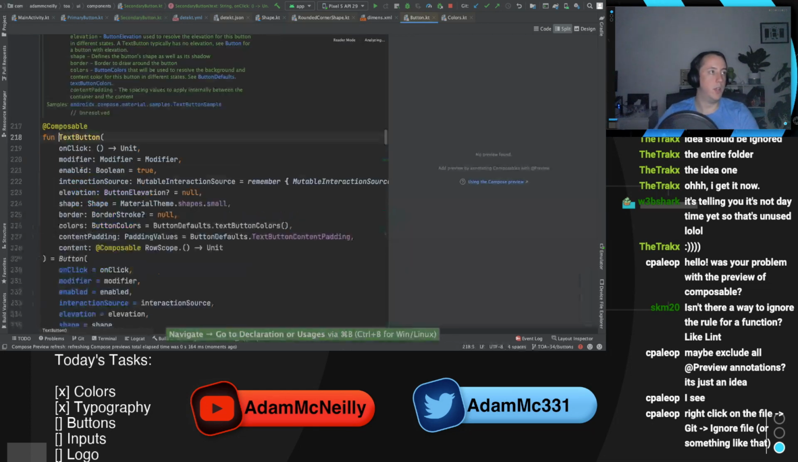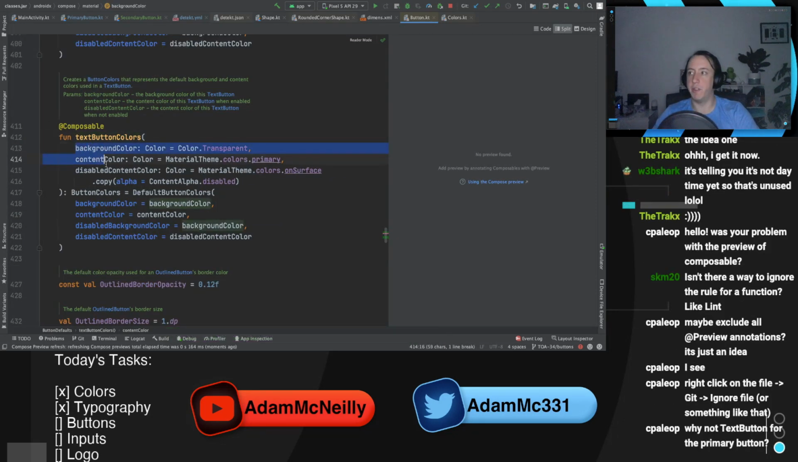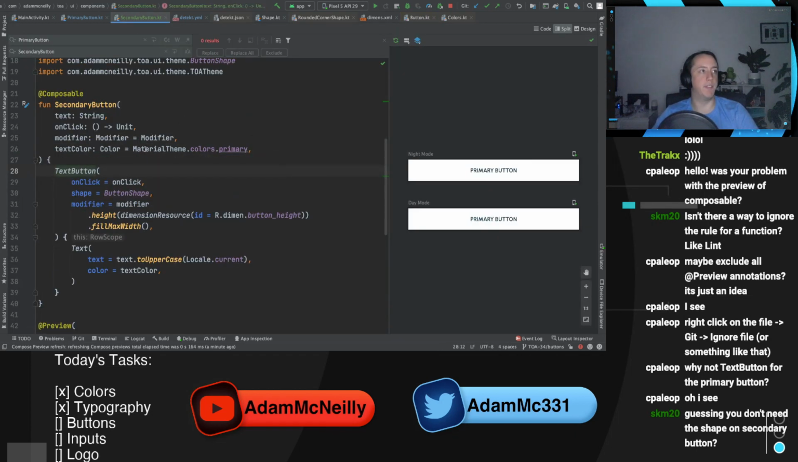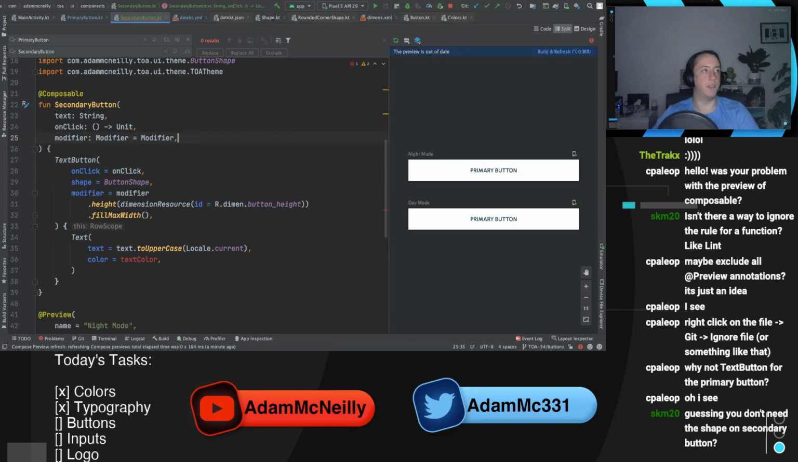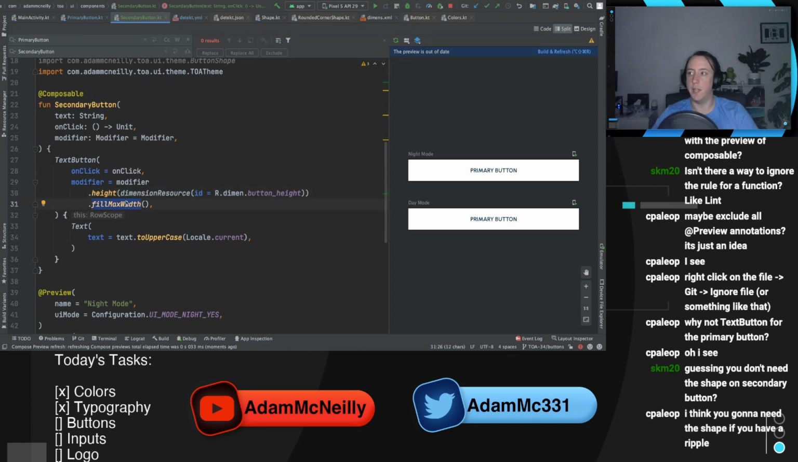Right, so let's look at text button. There are text button colors, which have also the same, why not text button for primary? Because I don't want a transparent background. For primary button, I want the colored background. But I'm actually looking at these text button colors. Since the background color is transparent, I don't need the shape. What really mattered there was the height. So yeah, I can actually get rid of a lot of secondary button stuff now. It will default to the primary color, so we can get rid of that. We don't need the shape. I do still want it to have the same height and the fixed width.